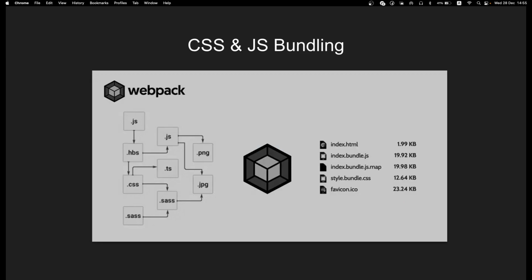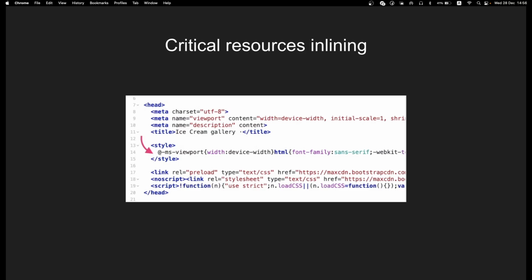The third technique is CSS and JS bundling. This is one of the reasons why Webpack and data bundles were introduced. Basically, you can merge all the critical resources into one file and serve them as a bundle. This technique also involves compressing and minimizing the file. The fourth technique is inlining the critical resources. CSS styles can be served together with HTML by putting all the critical styles that are required for the page into the style tag served with HTML.